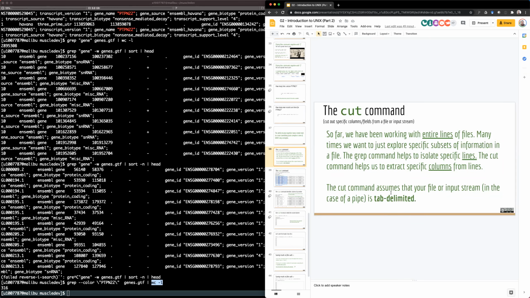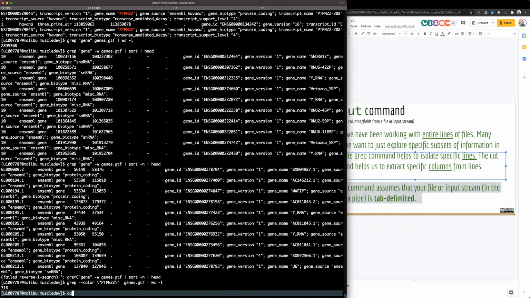Based upon that tab delimited character, that tab character. So the cut command assumes that your input, the input coming from a pipe as output from a previous command, is tab delimited. So let me show you an example of cut.